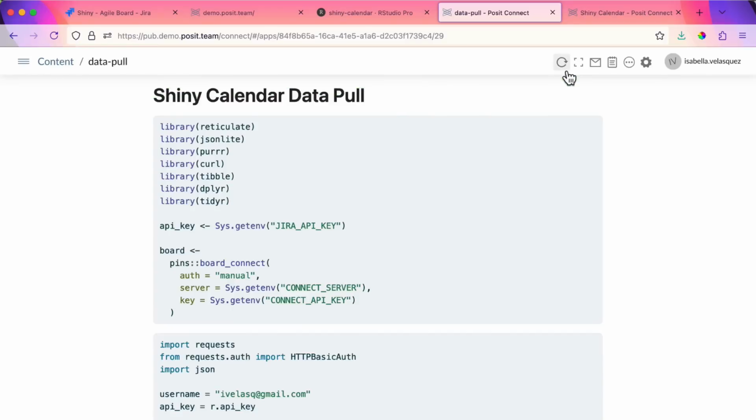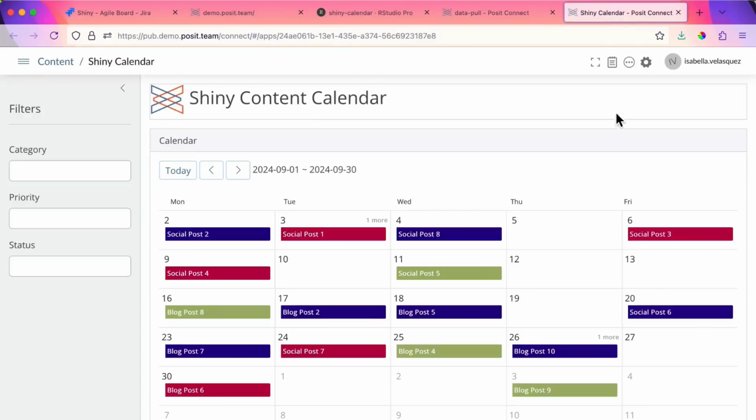All right, so this Quarto document has been run, the pin has been written, and when I go back to my content calendar, I can see that new social post 8 on my Shiny calendar without having to rerun the app.R file or do anything else, because that pin_reactive_read function automatically detected that something had changed and populated it on my Shiny app.